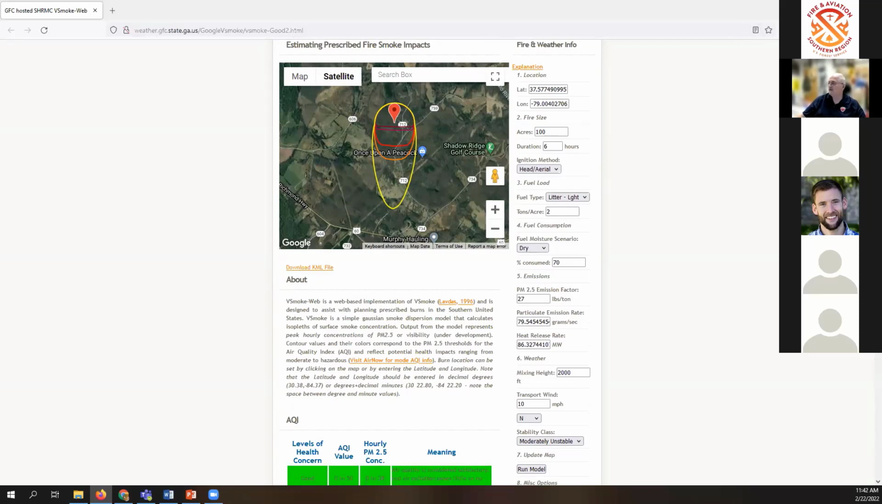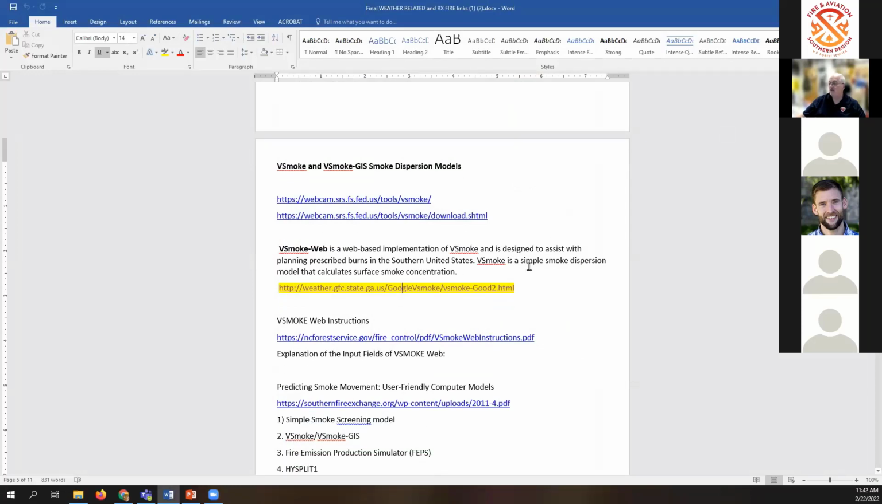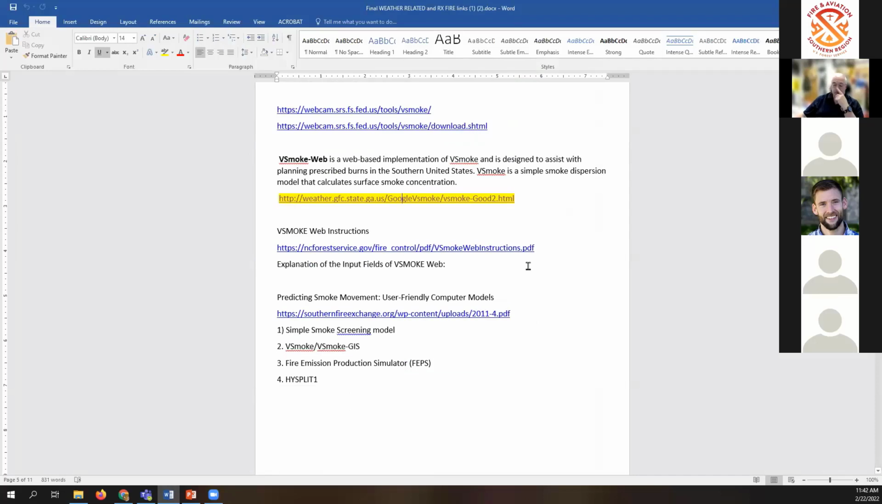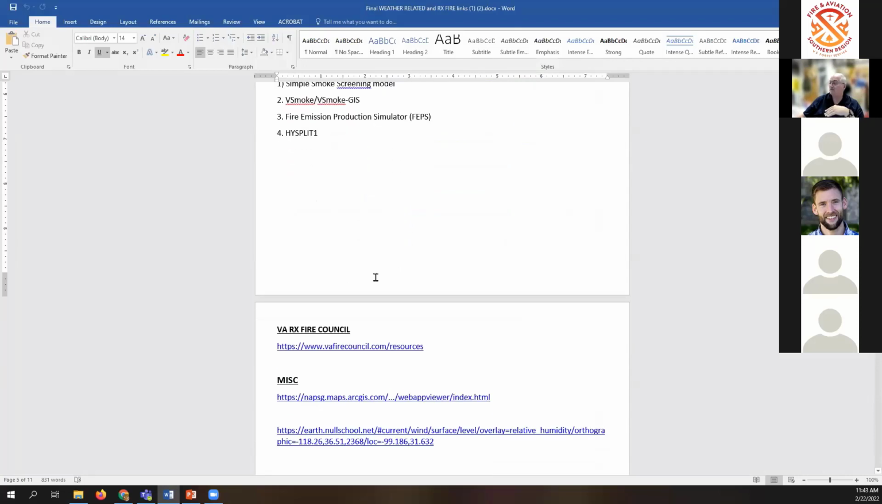Is it full of science behind the scenes? It is, but it doesn't take a lot of science to run that model. So again, that's one that I really would encourage you to spend a little bit of time in and do a little bit more than kicking the tires. Get familiar with that one because I think you'll find a lot of value in it. Again, you can see more VSmoke things. There's HYSPLIT. There's lots of programs out there.